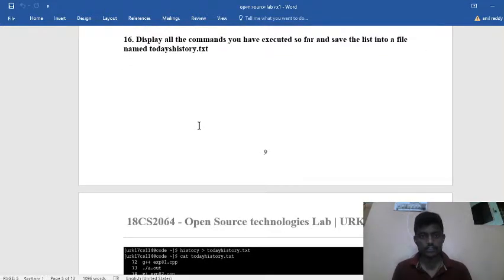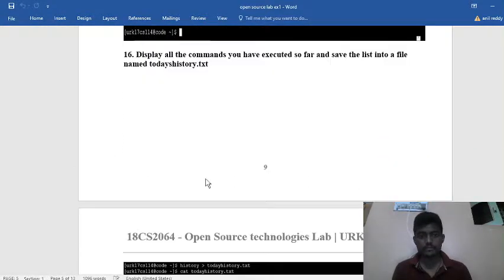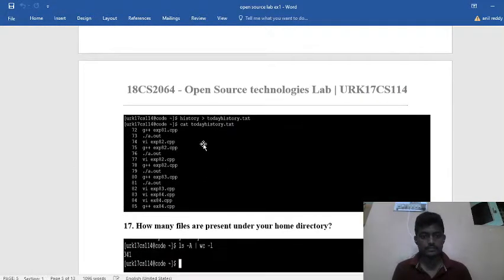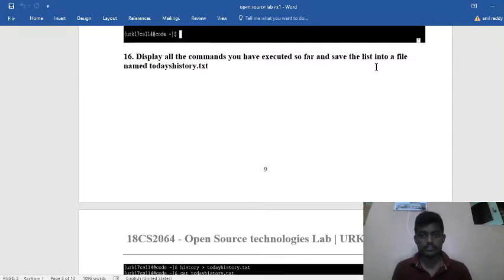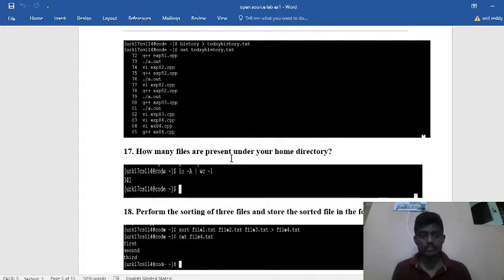Display all the commands you have executed so far. To display all the commands executed in a particular time, you can use the history command, and it is asked to store in another file. So I gave the greater than symbol and a file name in which the history has to be stored. How many files are present under the home directory? Word count can be used to count the number of files: ls pipe symbol wc -l.